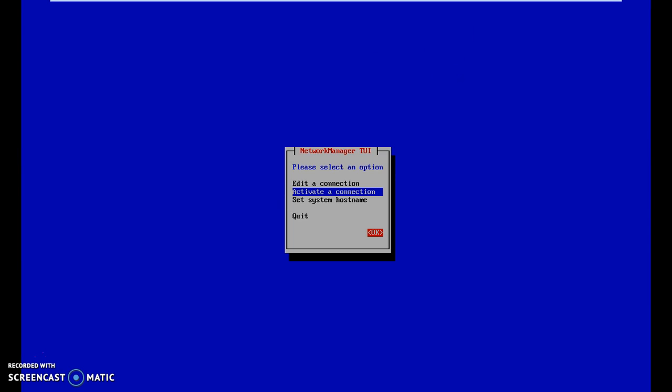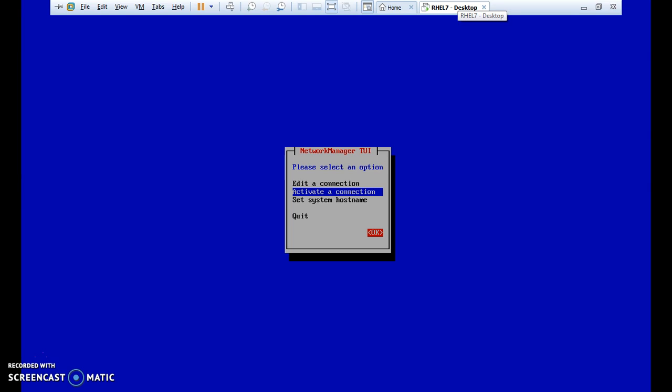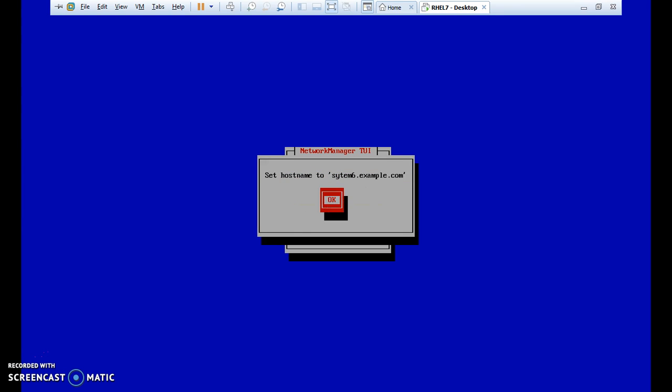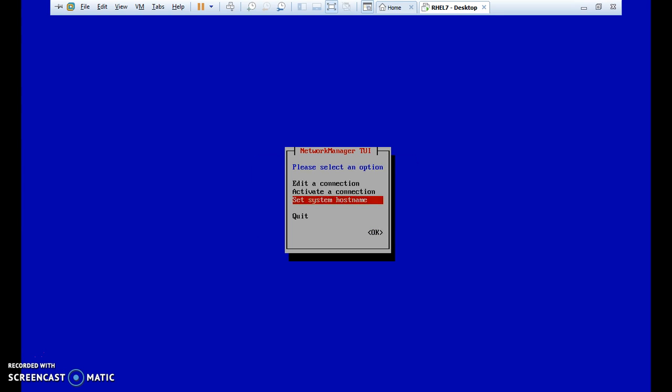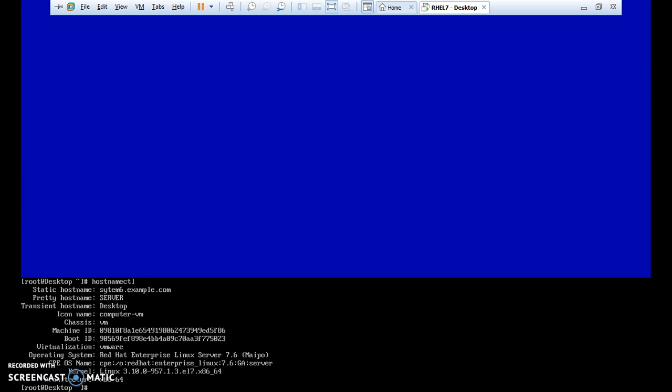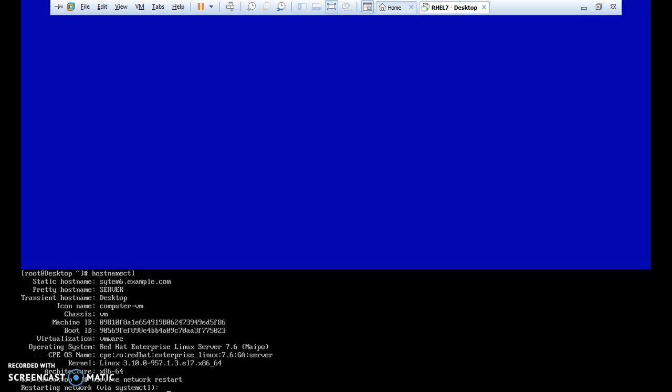This is also very important for us now. Set the host name. If it is given as the host name system6.example.com, please give that particular name. Whatever the question has mentioned, you have to provide accordingly. Say okay, done. With hostnamectl, you can see it has been set as system6.example.com, and then do systemctl start network.